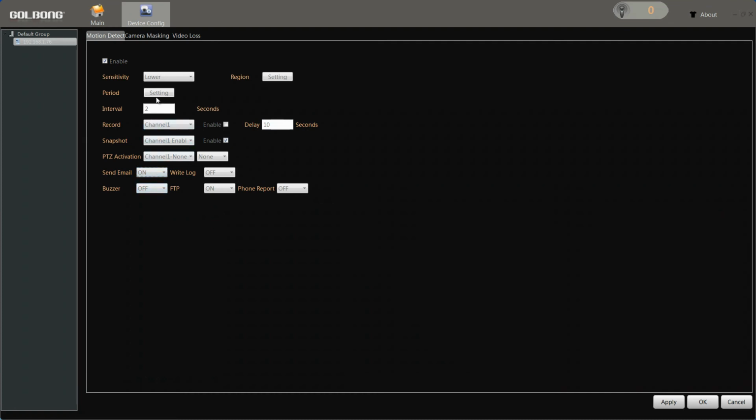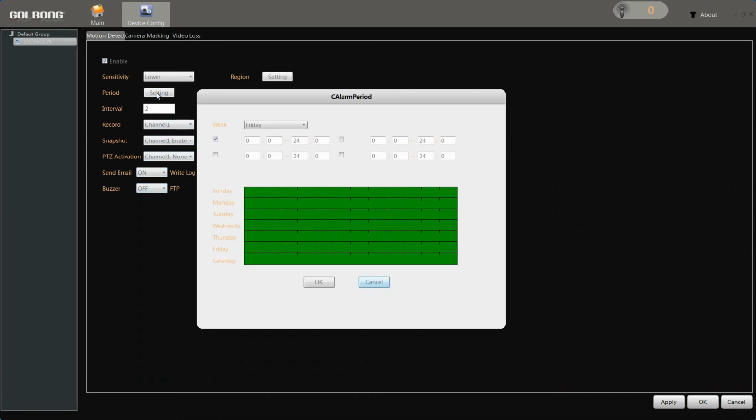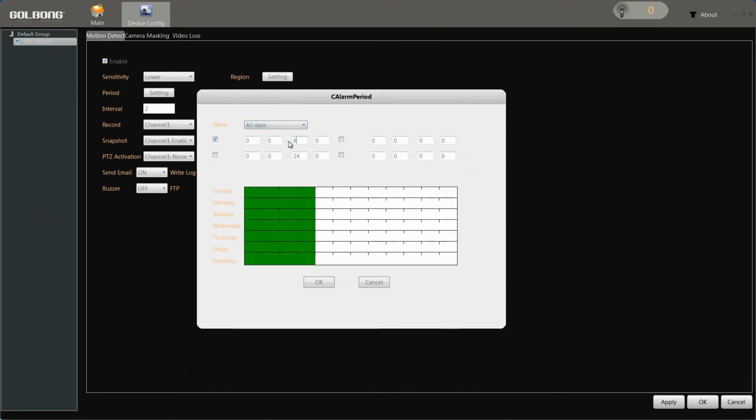Click period to schedule the time frame you want to turn on the motion detection. Here we can choose all days. We can find the white block is no motion detection during working hours. Click OK.